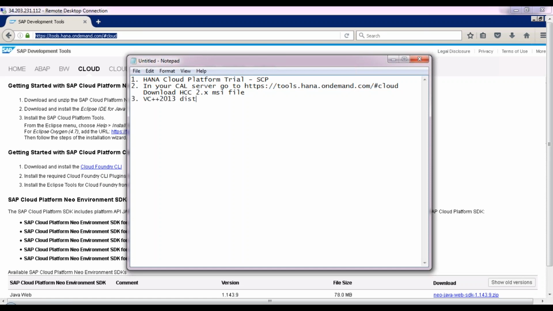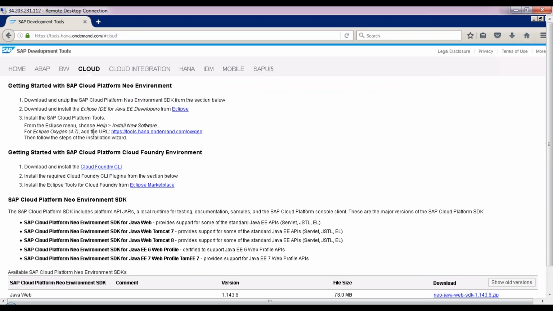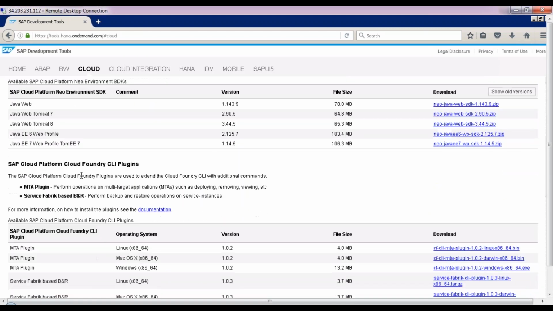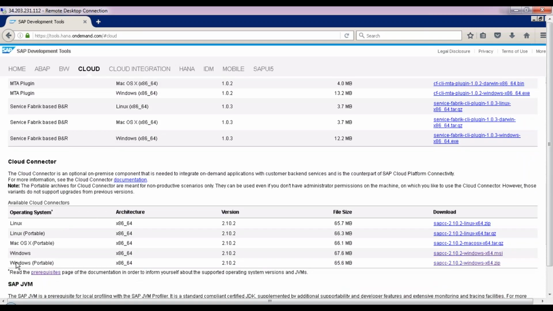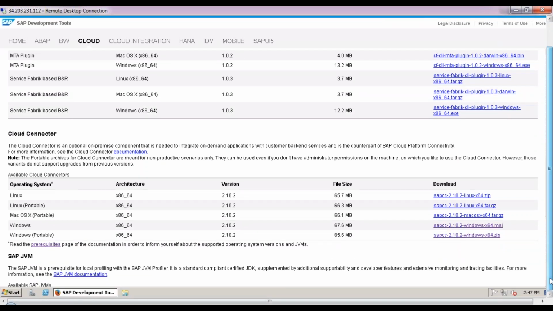2013 distributable, and these distributables are available on the internet. I will give you also the link over here. So go to here and just download your cloud connector. You can see the cloud connector over here. And for Windows portable, you should download, Windows, this one, MSI file you've got to download. I had already downloaded it in my cal server, and executed an installation for this. Okay, this I already installed.